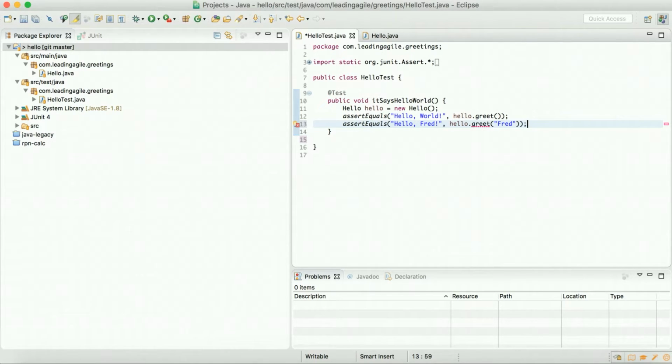Well, let's start then by creating a second test method. Let's cut this line, as this is going to be useful in a minute, and we'll create a new test method.